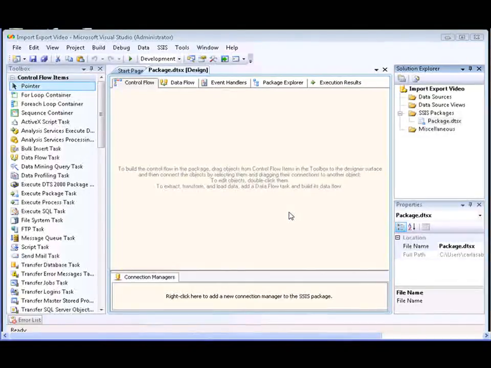You can start the wizard from the Start menu, from SQL Server Management Studio, from Business Intelligence Development Studio, or at the command prompt. In this demonstration, we'll start the wizard from Business Intelligence Development Studio.